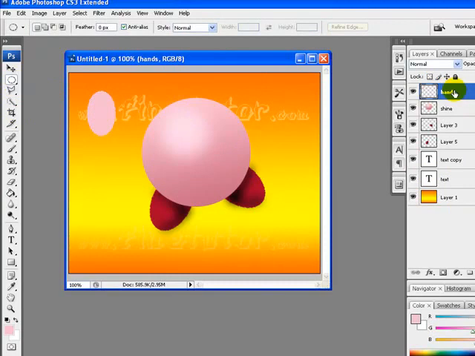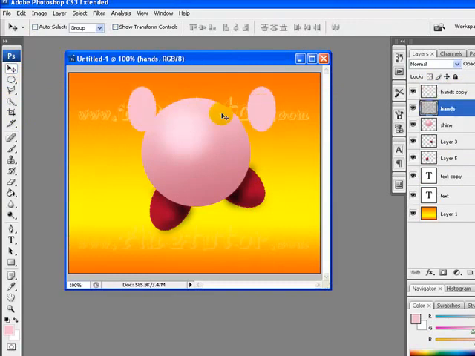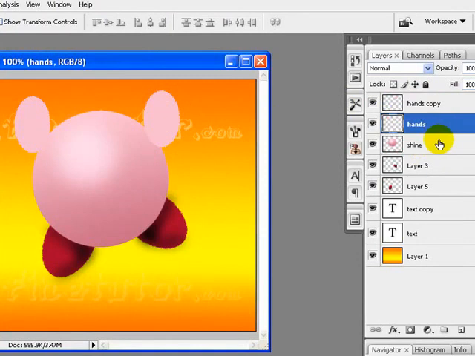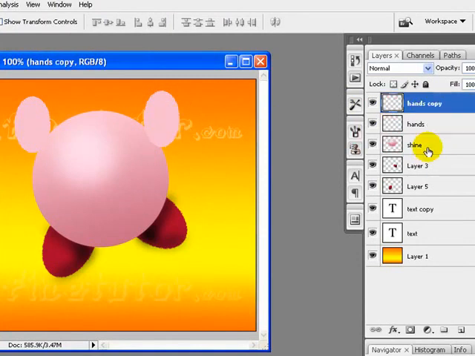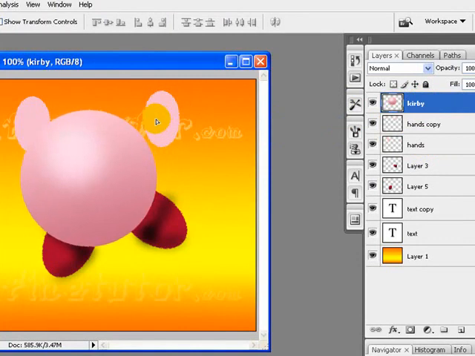Now I will duplicate the layer by pressing Ctrl J. I will drag this layer over here. Now you see they are over our Kirby layer. So we will drag our Kirby layer to the top. We'll rename the layer to Kirby, and I will drag the layer to the top of all other layers. So you can see it is on the top of every other layer.